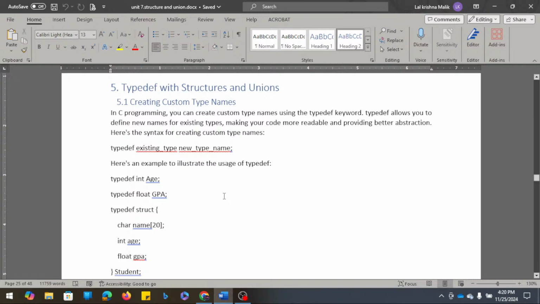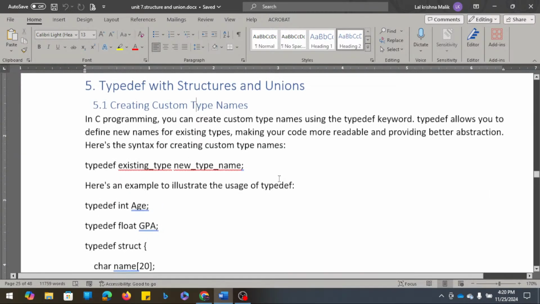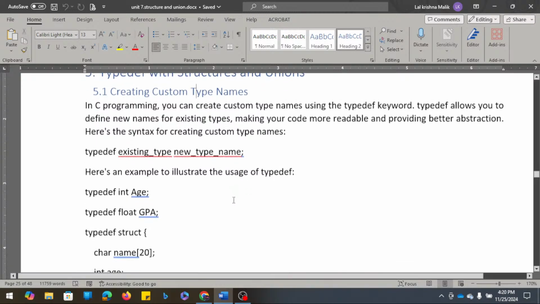Typedef stands for type definition. Type definition helps us to create our own type in our program. Mostly, typedef is used with the existing ones, and using that we can create our own. So that's called typedef. So how do we write that?